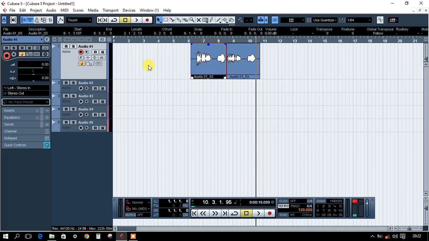So this is the trick that they use. Before you move on to any vocal, the first thing you need to do is to equalize. You need to EQ the vocal.